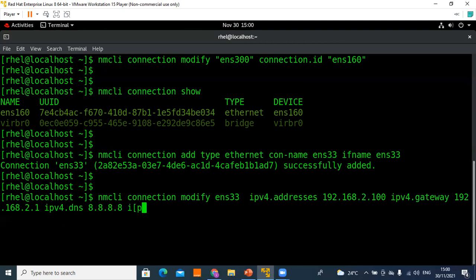And then from there, we can say we want it to be started automatically. So we can say ipv4.method. There are two methods, auto and manual, and then the connection should be started automatically.